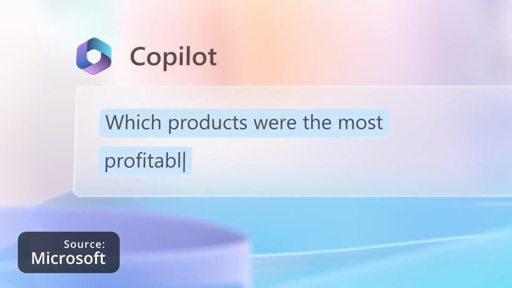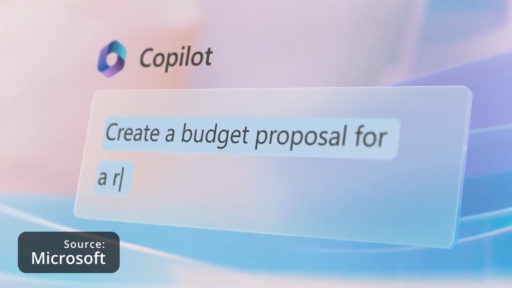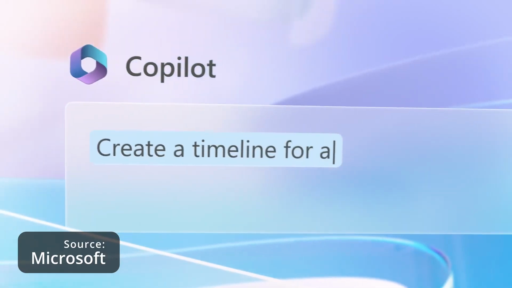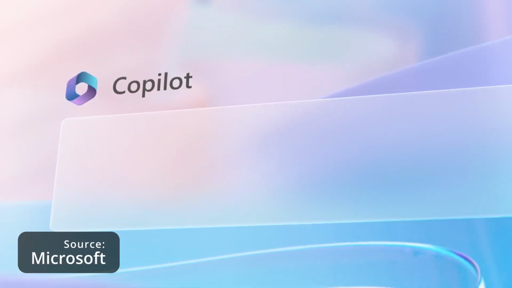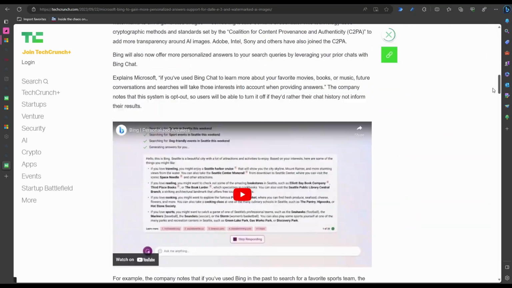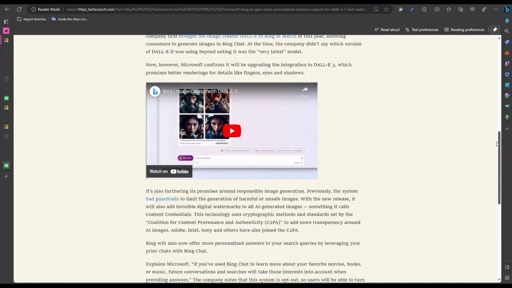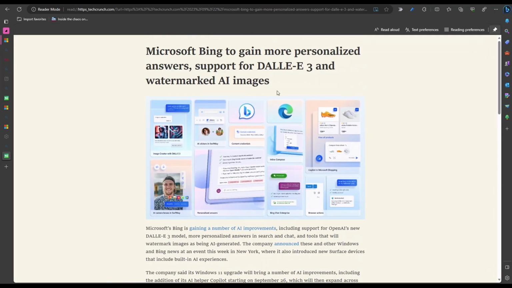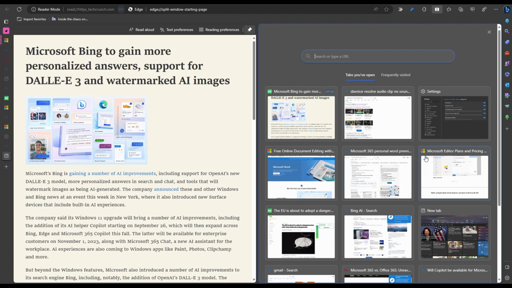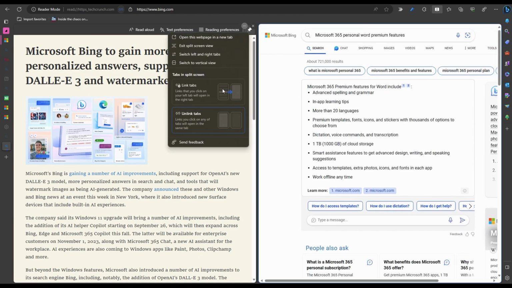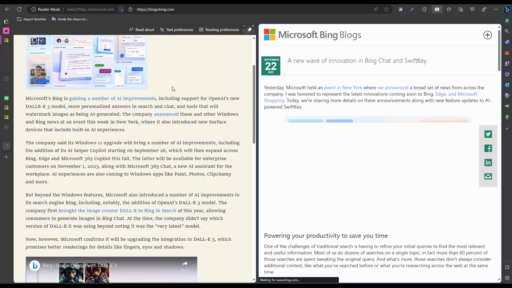Besides the Copilot I mentioned, it has various tools in the sidebar like a translator, a dictionary for definitions, a unit converter, and even a calculator. There's also an immersive reader mode which removes all the ads and clutter from a website so you can read it in peace. Last but not least, there's now a split screen feature where you can have two tabs open at once, and if you click a link on one side, it'll open it on the other side.